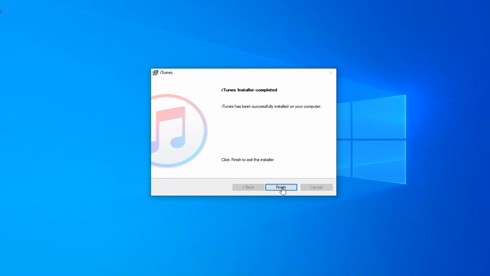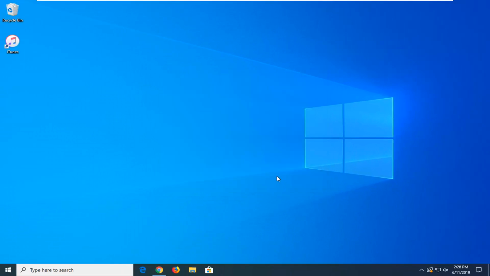And once it's done, go ahead and select finish. Relaunch the iTunes application, and that should be about it.